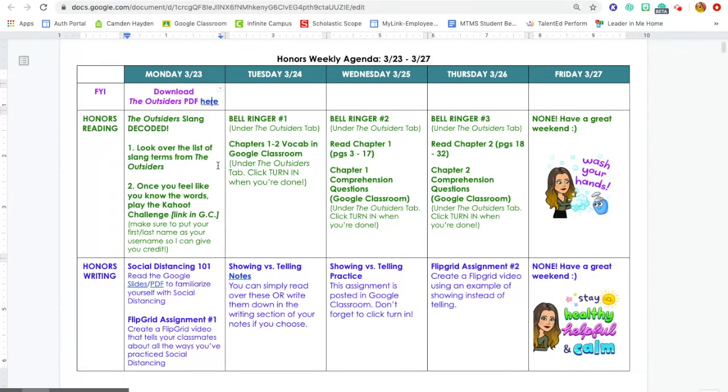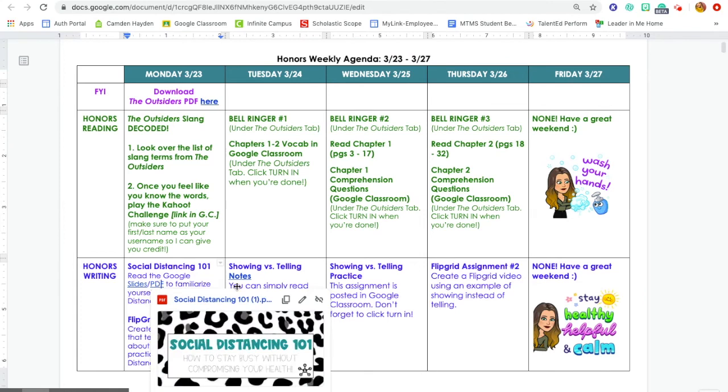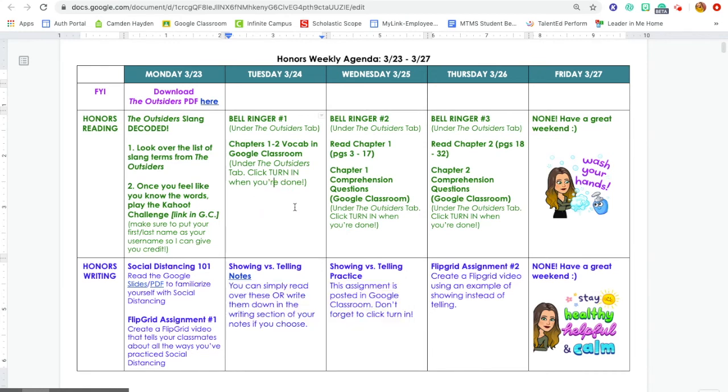Okay, so anything that is in blue highlighted, if you hover over it and it gives you a link, that means there's a hyperlink attached to it that you would want to take a look at. In addition to making sure that you're checking your email and your Google Classroom regularly, I do really need you to check your honors weekly agenda on a daily basis, just so you know if there are any updates that I have for you to our curriculum.